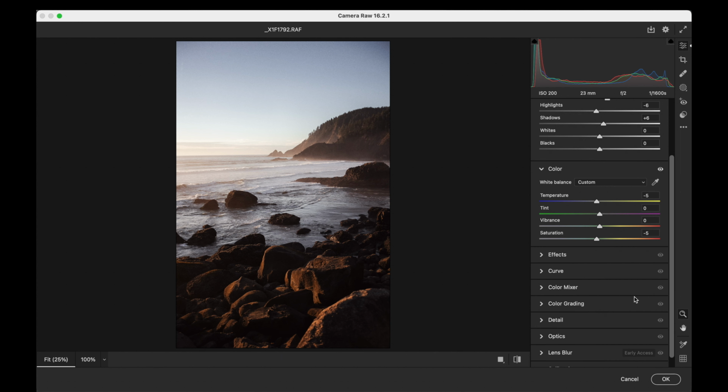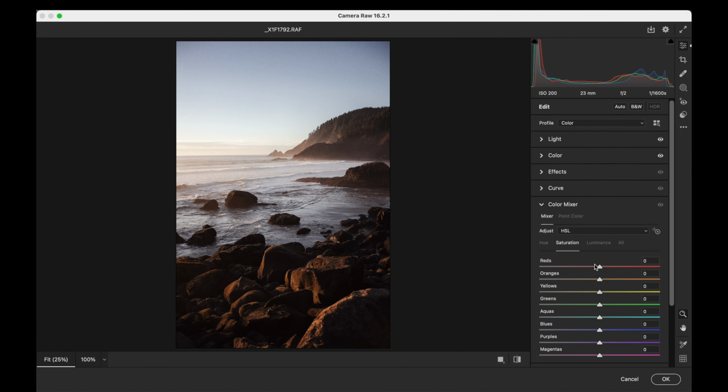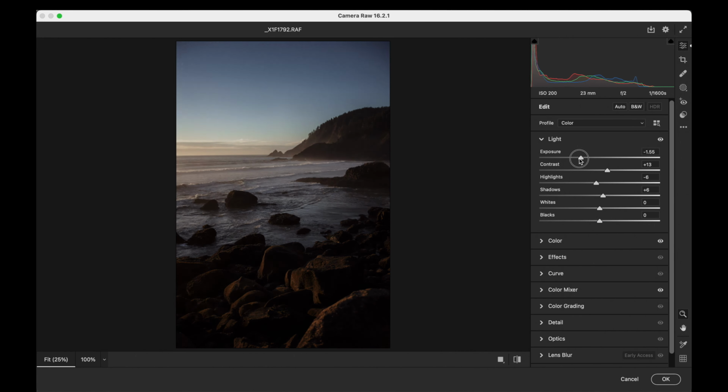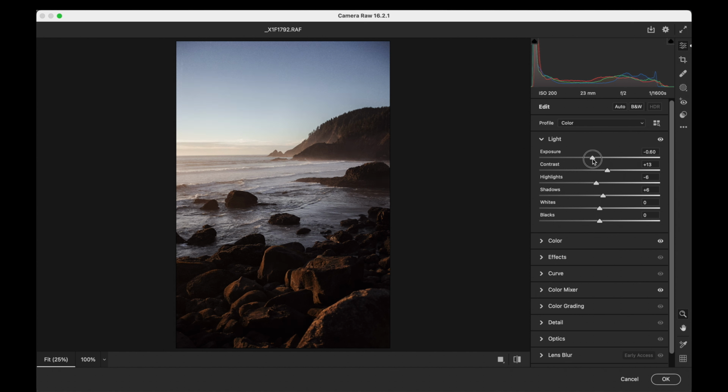I'm gonna come down to the color mixer. I'm gonna reduce the orange a bit. I'm gonna boost the blues a little bit. I'm going to boost the luminance of the blues. And I'm just gonna do one more pass at everything. I'm gonna make big sweeps just to see right where I want everything to be at.